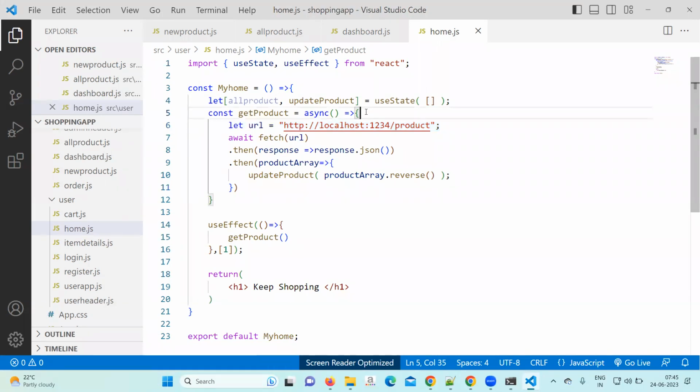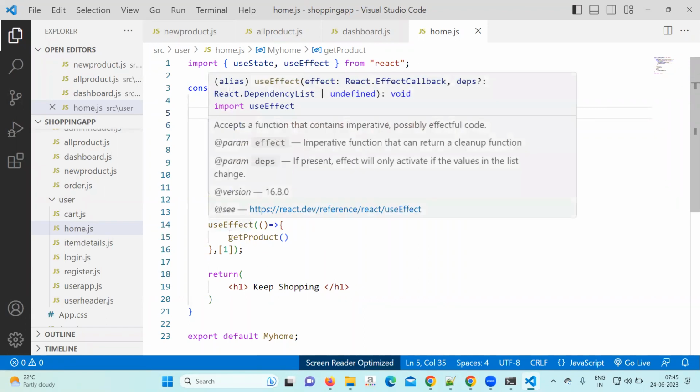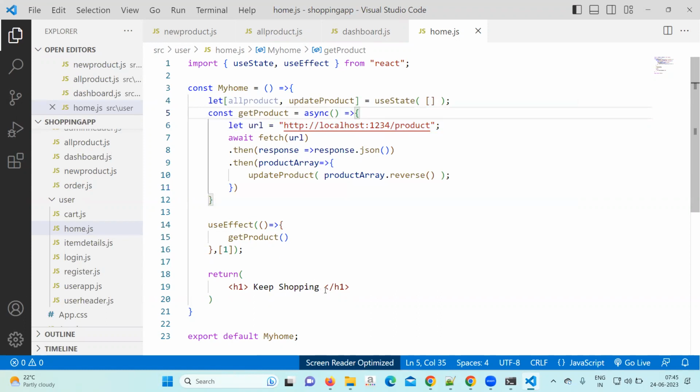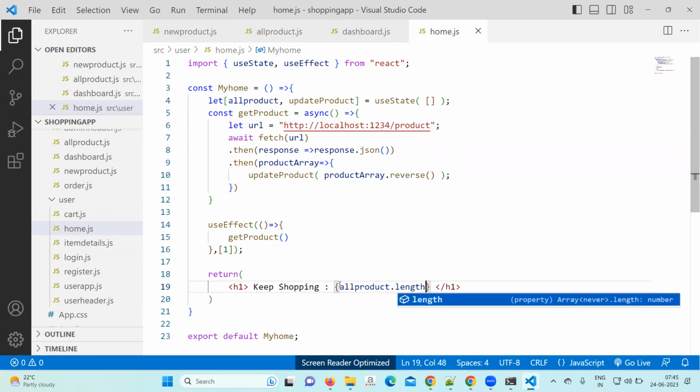Now after this, we have to come down and let's check once, are you getting the allProduct dot length or not?